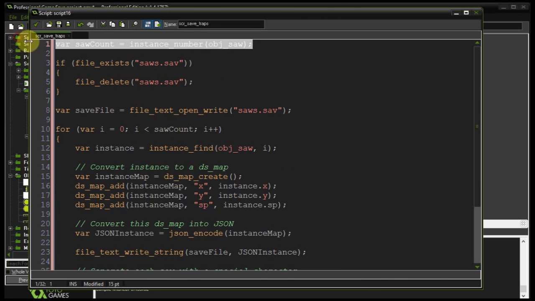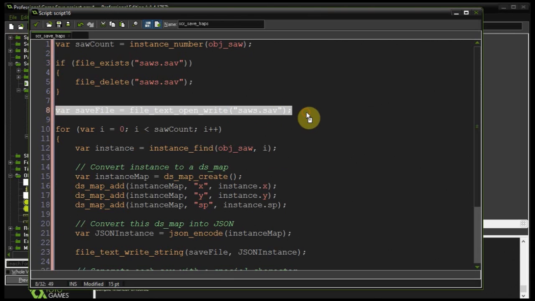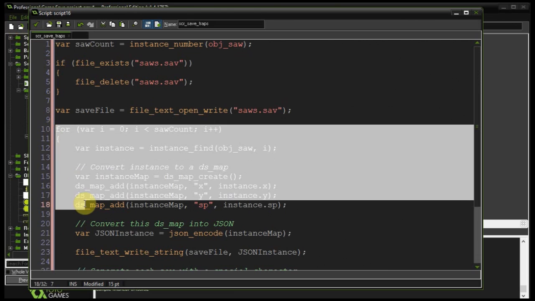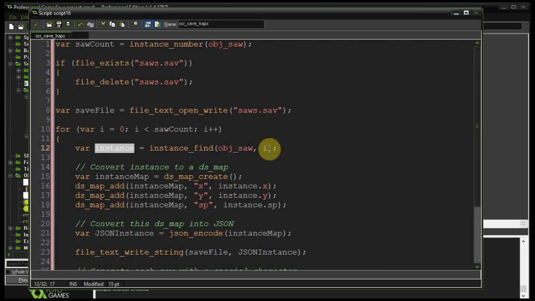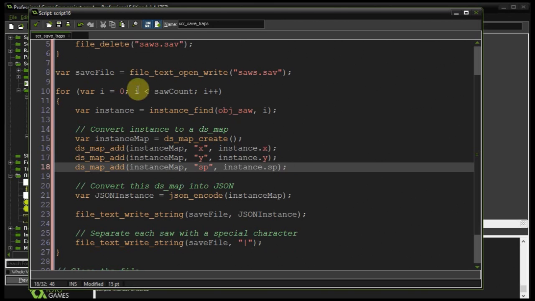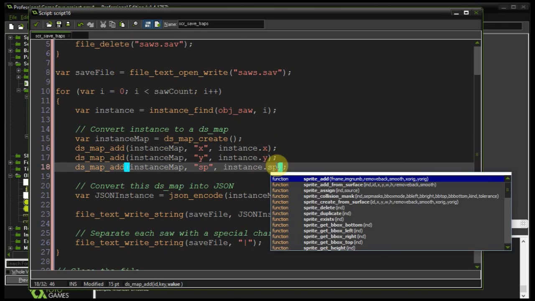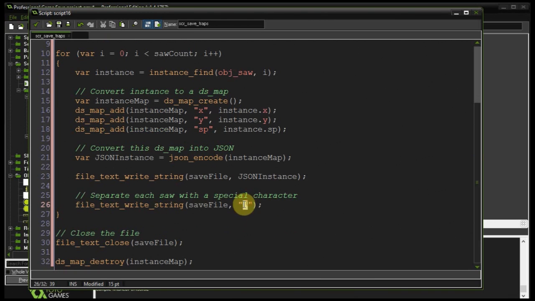We find out how many saws there are, make sure we're on a clean slate before we do any saving, create our save file, iterate through each and every single saw in the source count, grabbing the instance that represents a number. In this case, it's I. Let's take that instance that we're grabbing and convert it to a DS map, grabbing its X, Y, and its speed properties, storing those in the map, converting this DS map into JSON, and then writing that JSON to the file, and then adding our splitting character.